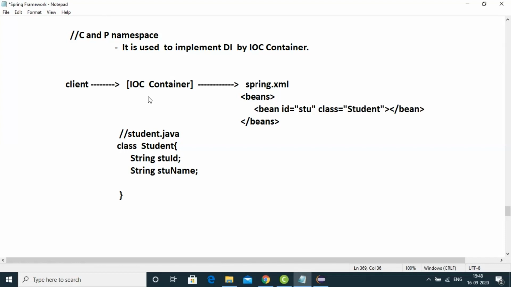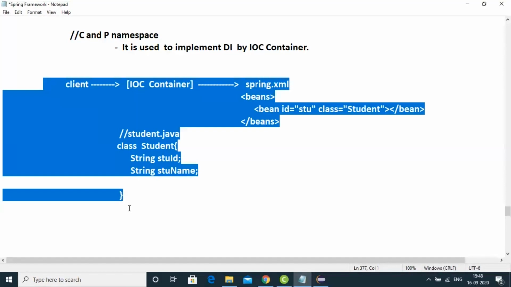Now I want to implement the C namespace and P namespace. This we already know. Now the question is, where are the C namespace and P namespace? C means constructor injection. P means property injection. So just see here.